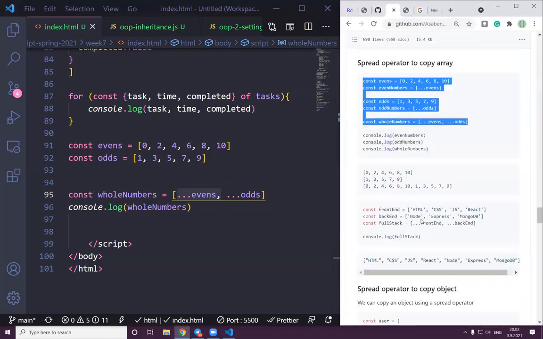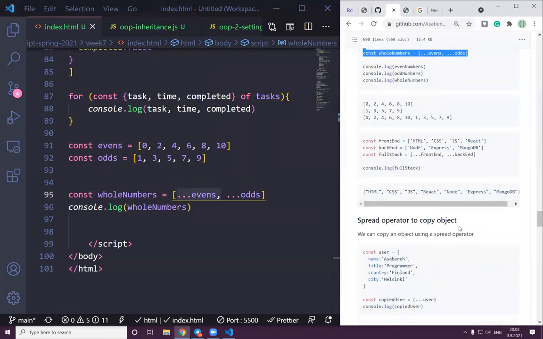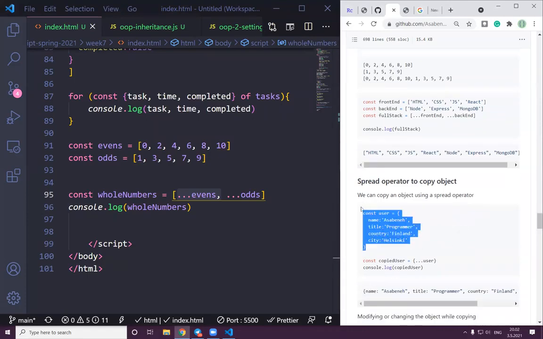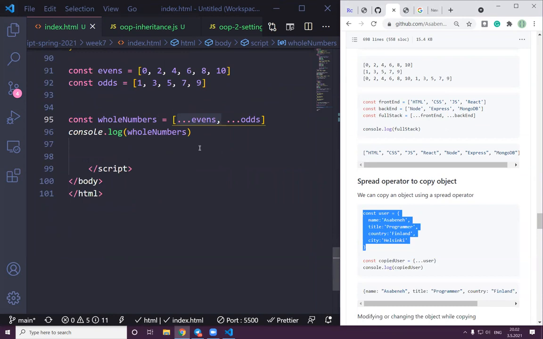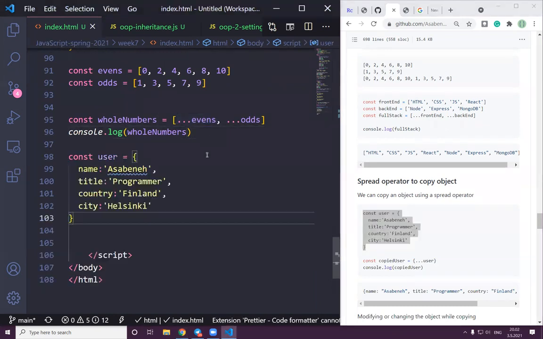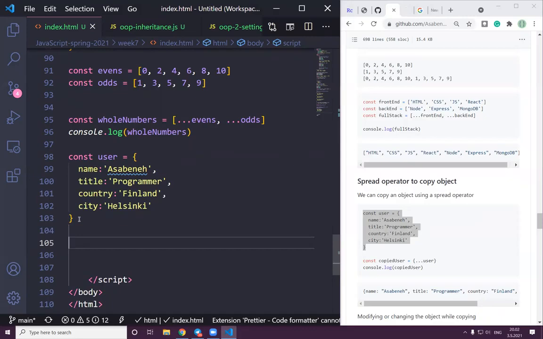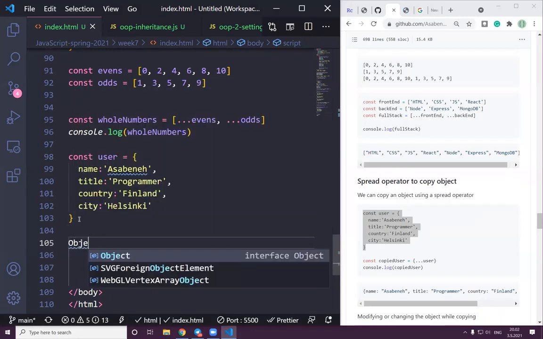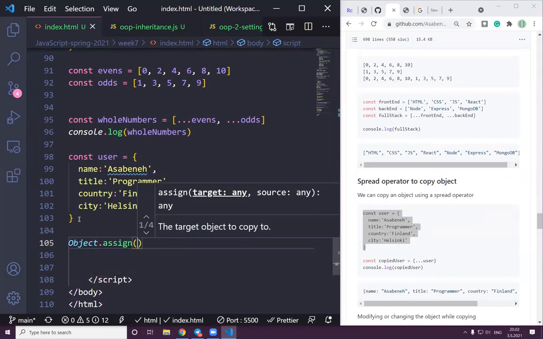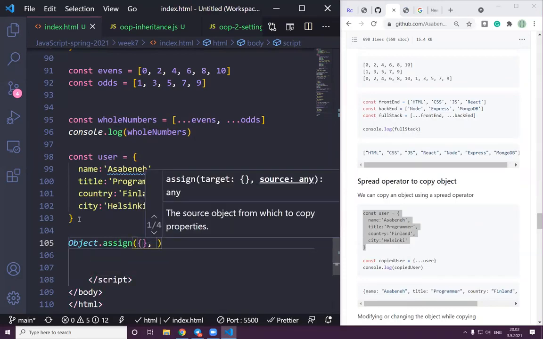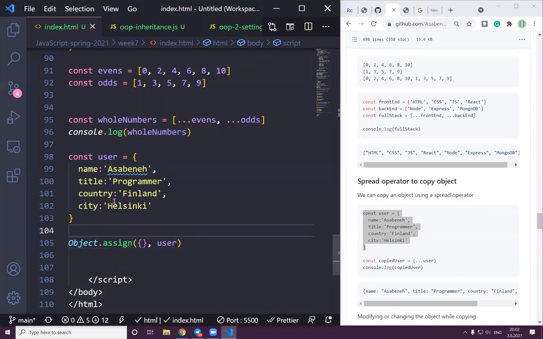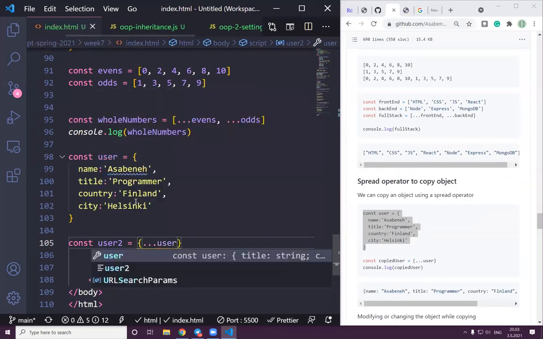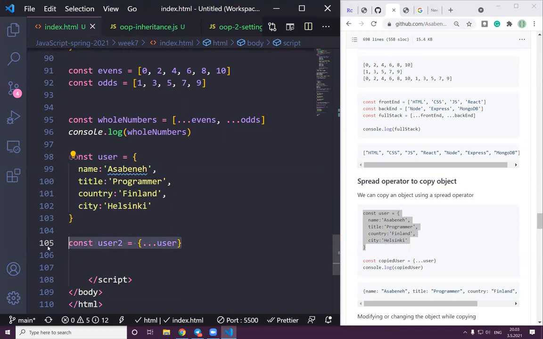Okay, I want to see what we have. Spread operator to copy an object. For instance, I may copy this object. You know that one way to copy is to assign an empty object and copy user. This is one way of copying this. Another way, user2 will be dot dot user. We copied it actually. This is copied.